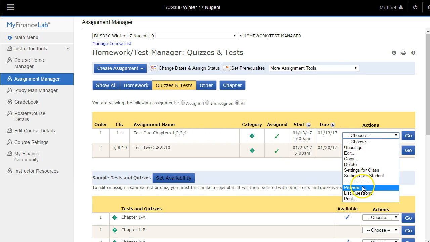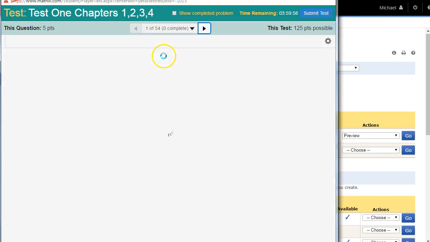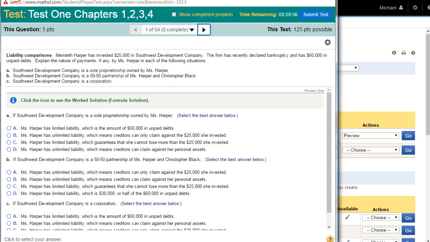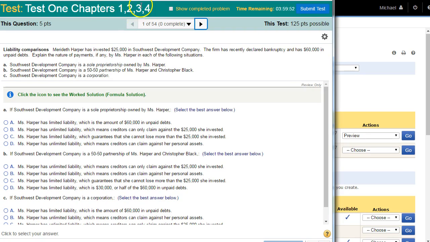it gives you a preview of the exam, and this is what our exam will actually look like exactly. So we have Test 1, chapters 1, 2, 3, 4, and it's 1 of 54 questions. The first question is 5 points. It's 125 possible points. There's a timer up here of how much time you have to complete the test, and you have 4 hours.